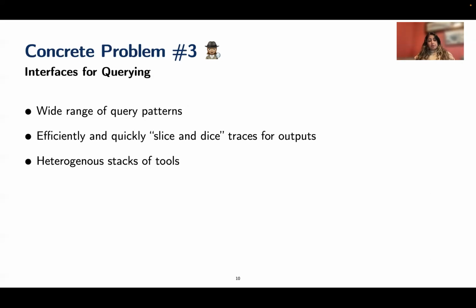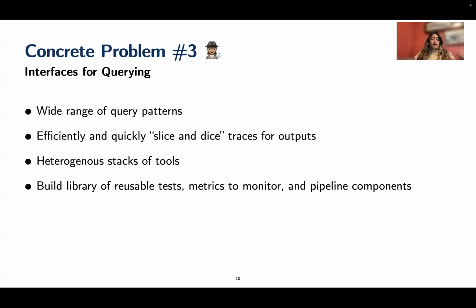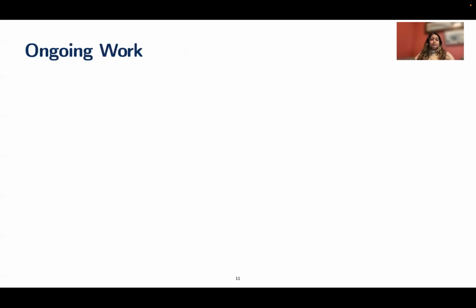Another complication, as I mentioned before, is that the stack is pretty heterogeneous. And ideally, we'd love to be able to build a library of reusable tests, metrics, and pipeline components, kind of like React.js, but for ML pipeline building, so that users can construct production pipelines off the shelf and get observability for free. So in conclusion, we are working on MLTrace, which is a lightweight bolt-on observability tool to address the challenges outlined earlier.